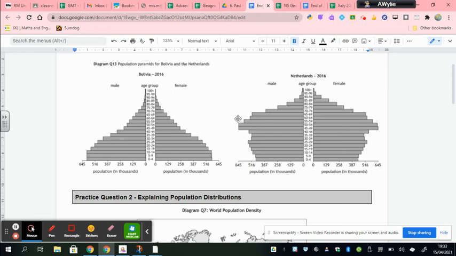But if you were to get a Netherlands style pyramid and asked to explain it, you'd be telling me, why does the Netherlands have relatively few children? So why are they having few kids? So that is a reason for low birth rates. Likewise, why is Netherlands having lots of people in the older age groups? So that is, why do people live much longer in a country like the Netherlands? So to answer an explain question involving population pyramids, you might be looking to give 5 or 6 reasons for differences in births and death rates.